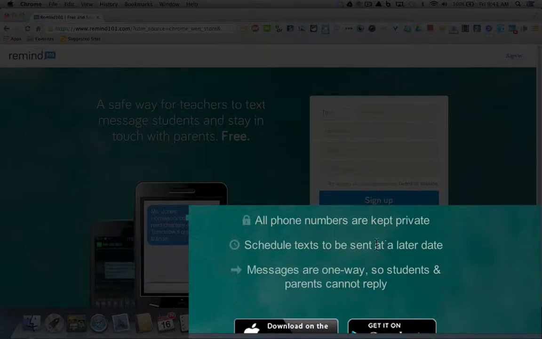So I want to go through this. You can schedule a text. So for instance, if you are telling the kids that there will be a test one week from today, you can, at the same time that you're assigning some work or telling them that there's going to be a test, schedule your text message to go out the day before the test date if you want to give them a reminder. And once again, all messages are one way, so there's no replying to your message.